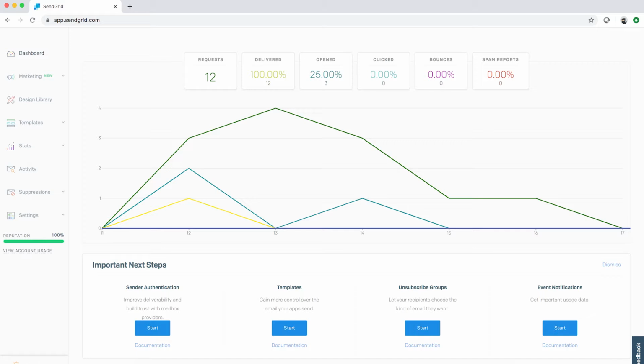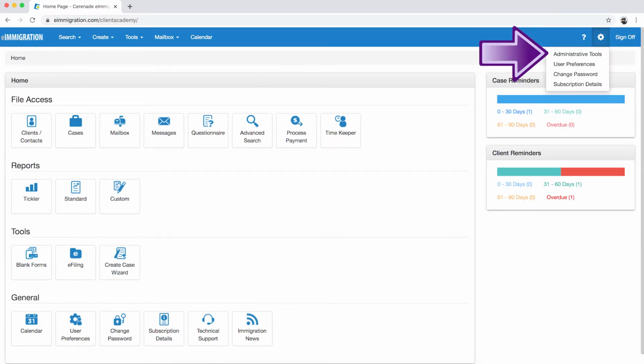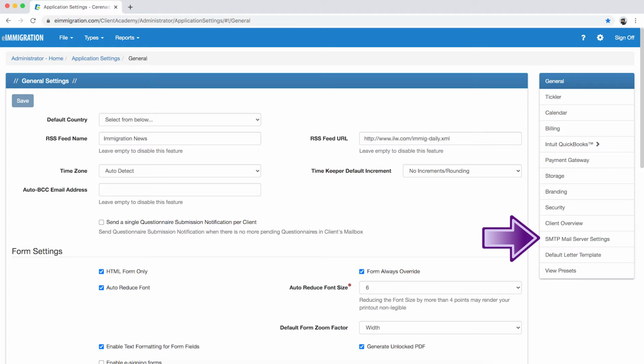Let us log into the caseworker portal and proceed to access the admin tools page by clicking on the settings button and from there, administrative tools. Once inside the admin tools, go to your application settings. From the application settings, go to the tab that says SMTP Mail Server Settings.